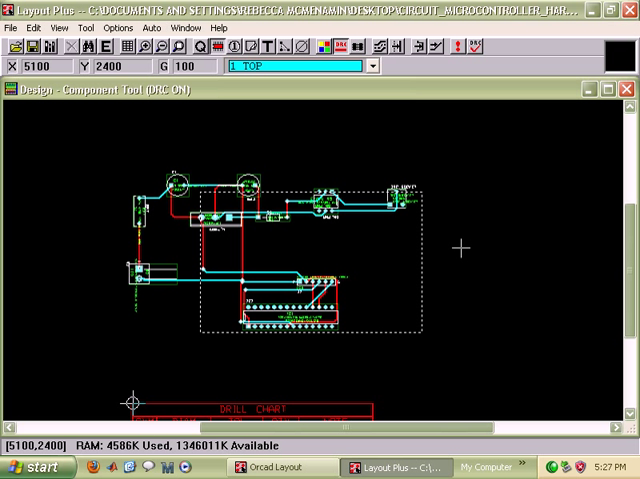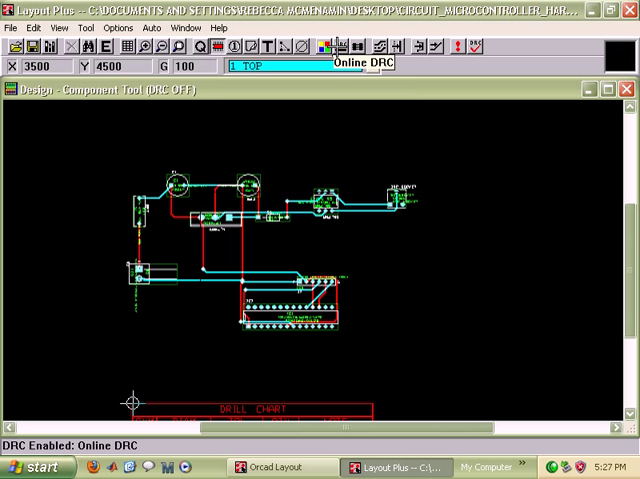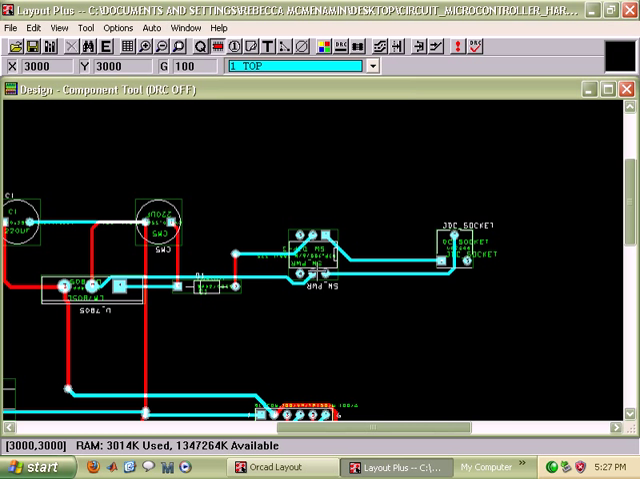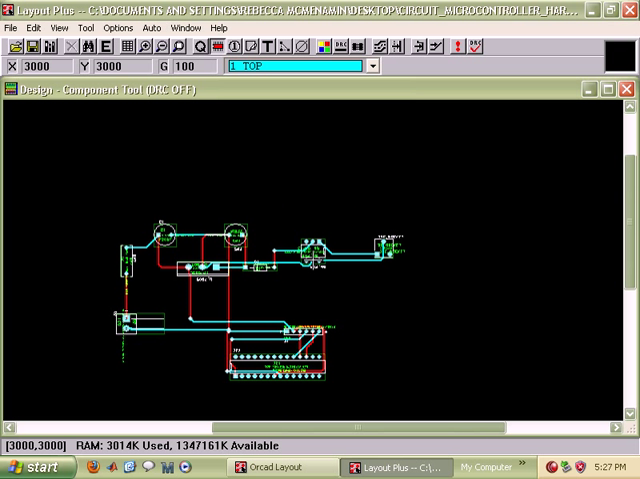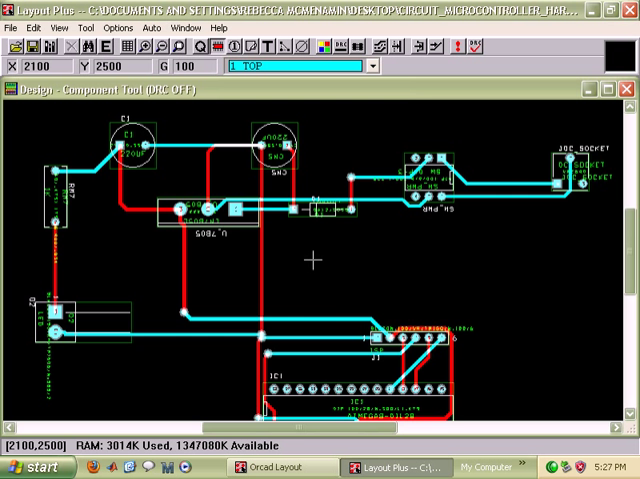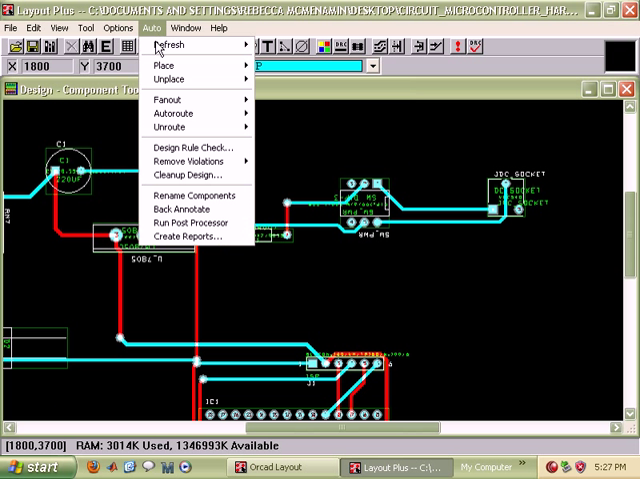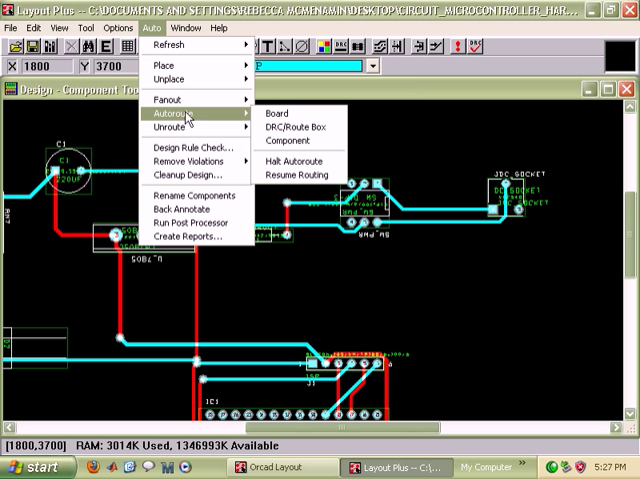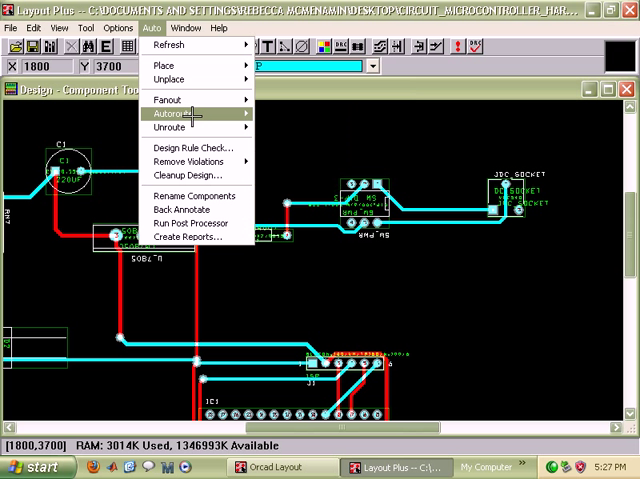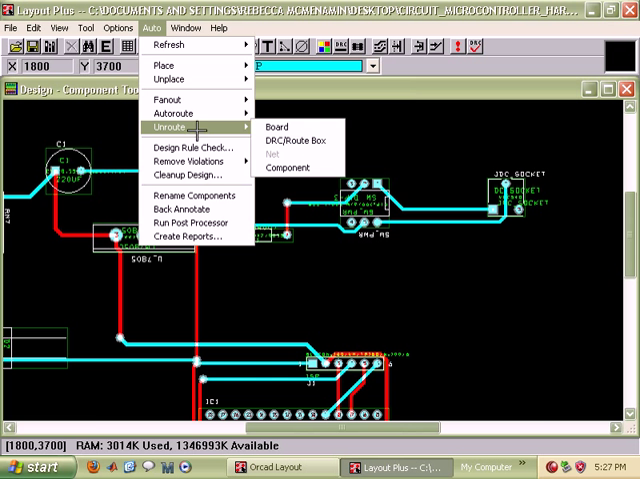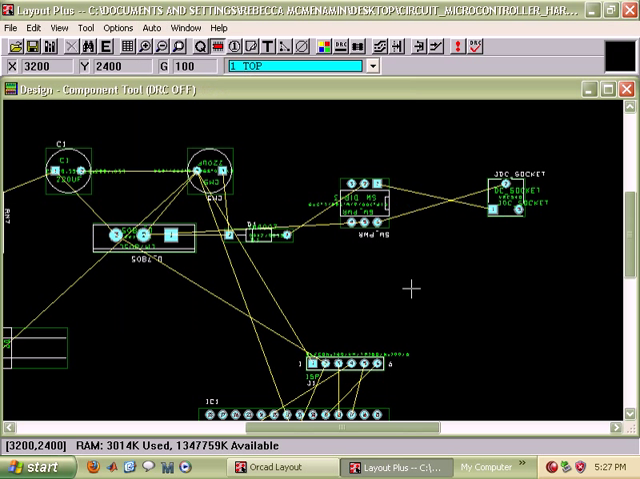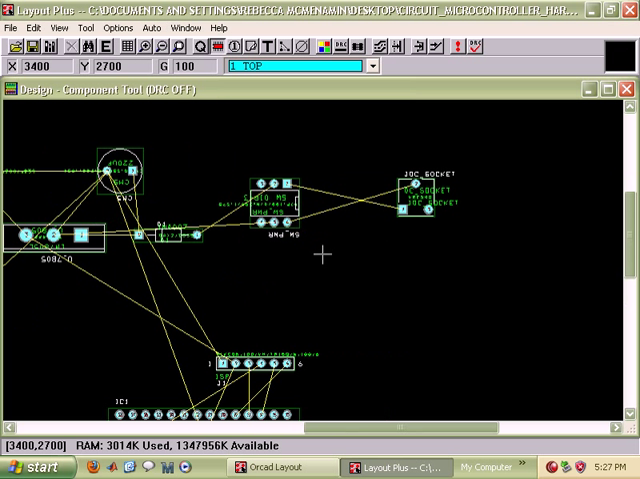Okay, now I will show you how to edit your layout. Again, this button should be unpressed, and zoom in to press I, zoom out. But I want to unroute this board to show you something. Here it is auto route and here it is unroute board, and you see the board is unrouted now.